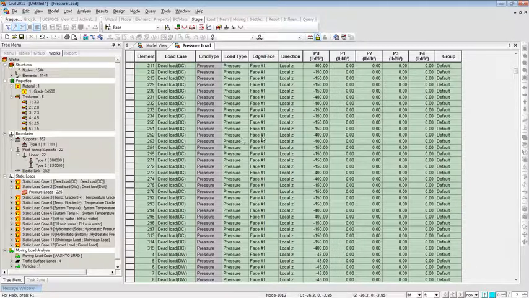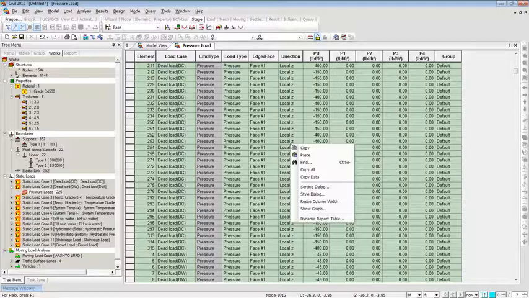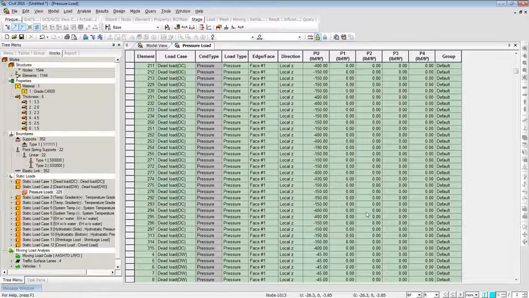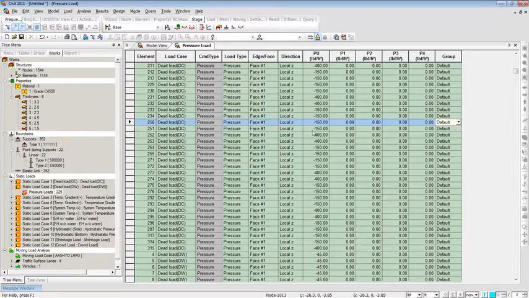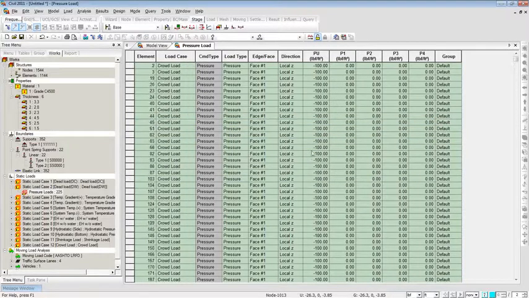You can always right click and export this information to a spreadsheet, or you can directly copy the entire thing by clicking on this button. You can copy and paste it into a spreadsheet to generate the replica of it. And if you have this information in a spreadsheet, you can always copy and paste it in this table to generate the loading onto the structure.